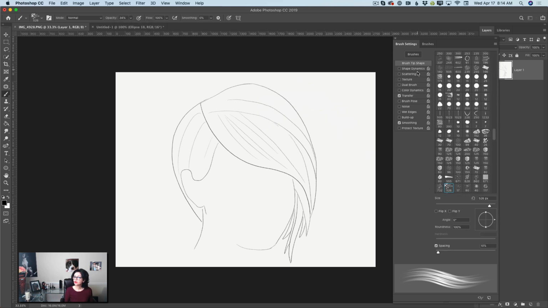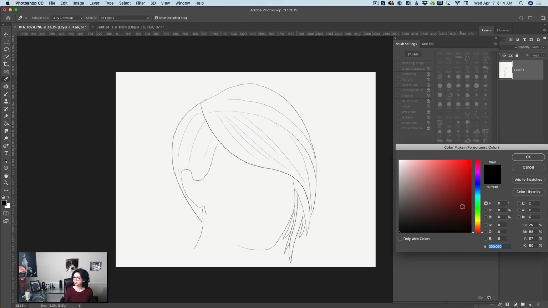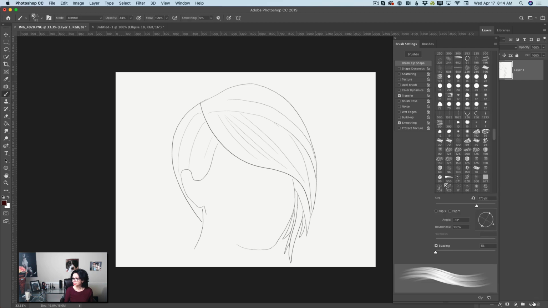Also, I will specify that I don't want to have spacing in my brush. You can move, of course, the angle of your brush tip in any way you like, guys. Again, everything is up to you. It's your brush. I will make my brush size smaller, just like that. I will change the color of my brush, dark red. I will create a new empty layer and voila, guys.